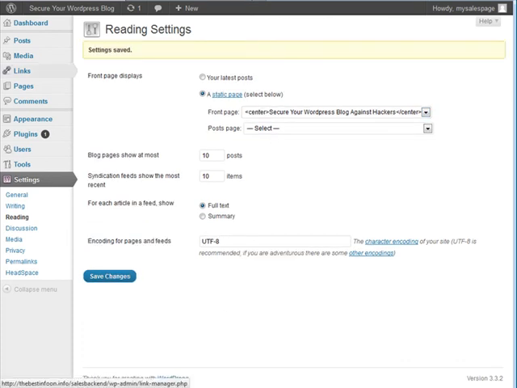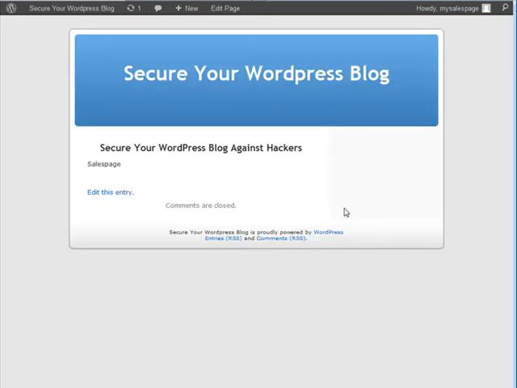Okay, at this point we have our basic setup done. So if we go here now and we go to visit site, you'll see that up here in the header, we have Secure Your WordPress Blog. Here we have Secure Your WordPress Blog Against Hackers, and it's centered. But as you see, it's centered in this area. We still have this sidebar over here. Okay, and these are some of the tweaks we're going to do.